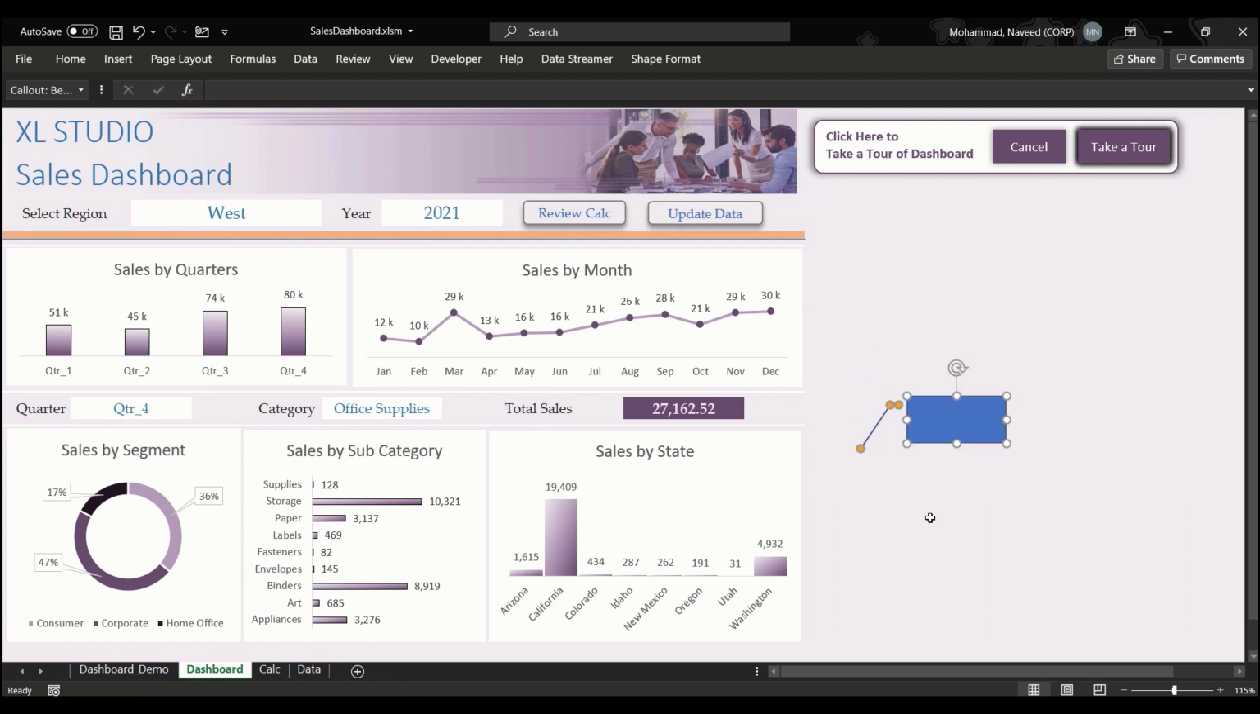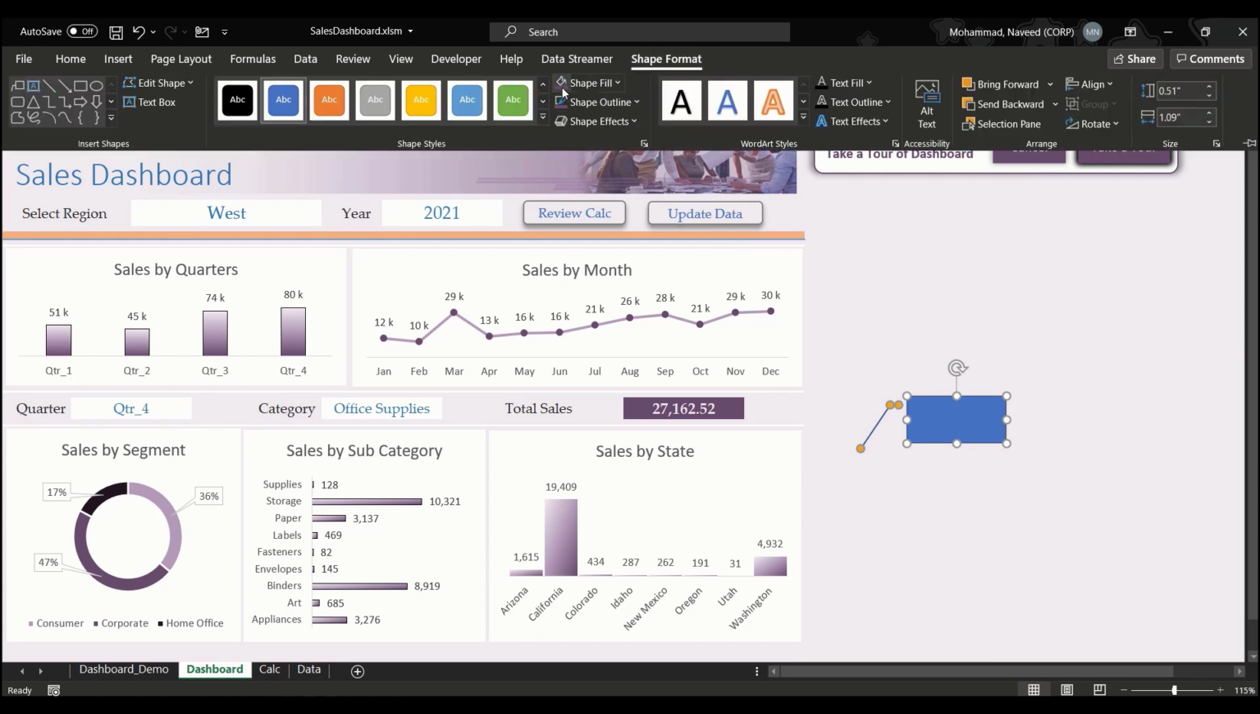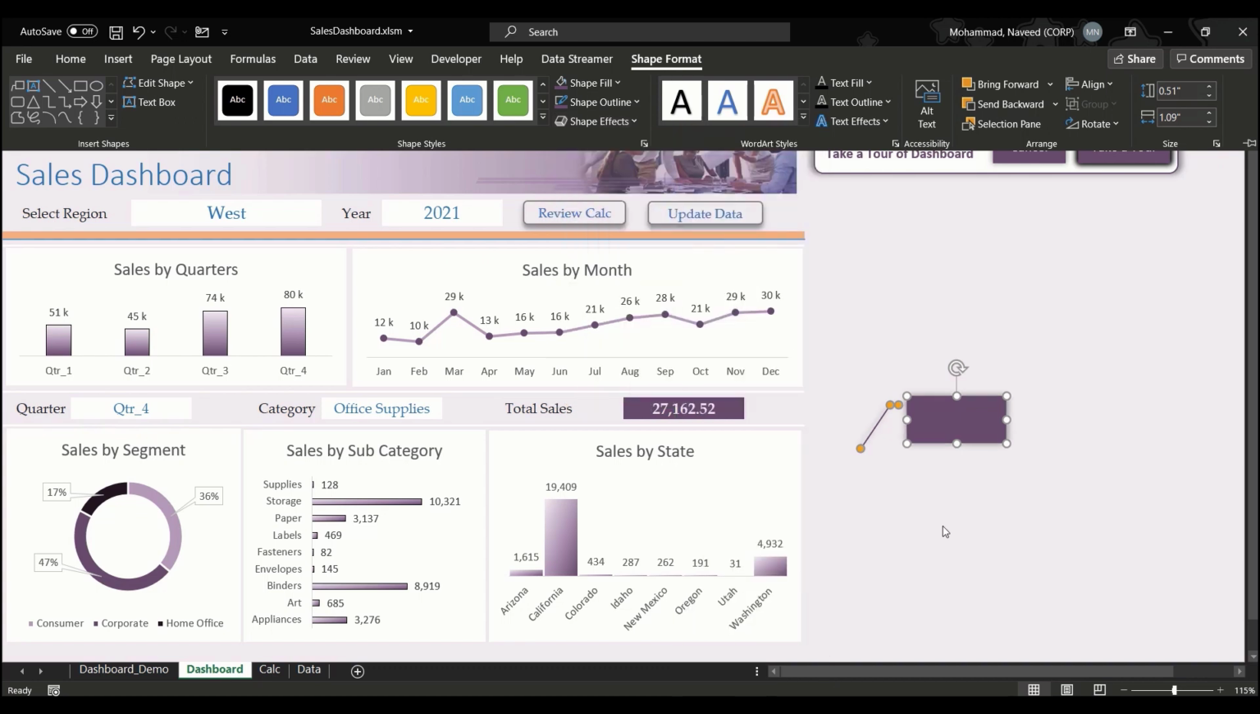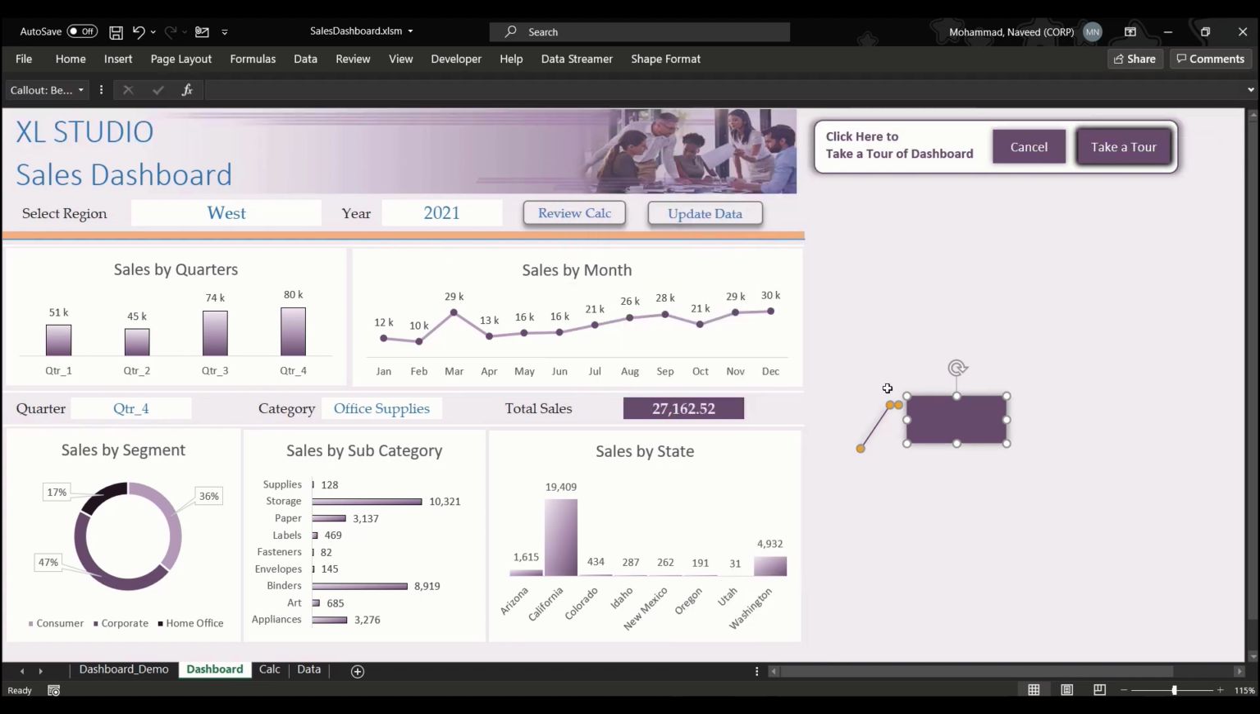So let's format this callout shape also. Select this shape, click on shape format, select the shape fill, select the shape outline. Next we'll give a shape effect to the shadow or the center shadow, right? Which will give a very nice 3D look to this shape. So this is my first shape for this region here, right? And we need 5 more callout shapes here, right?